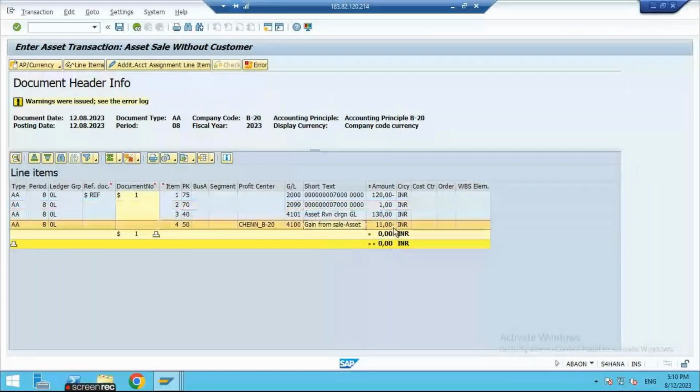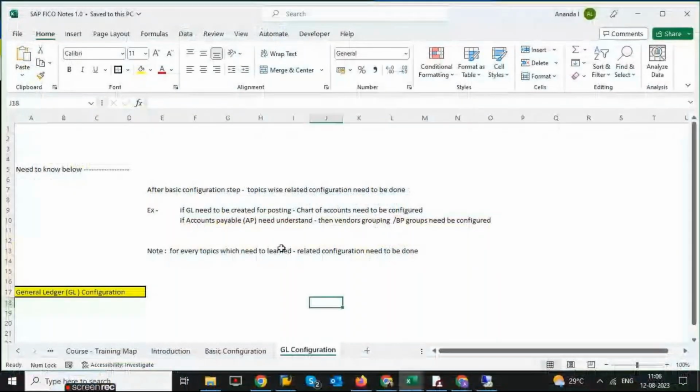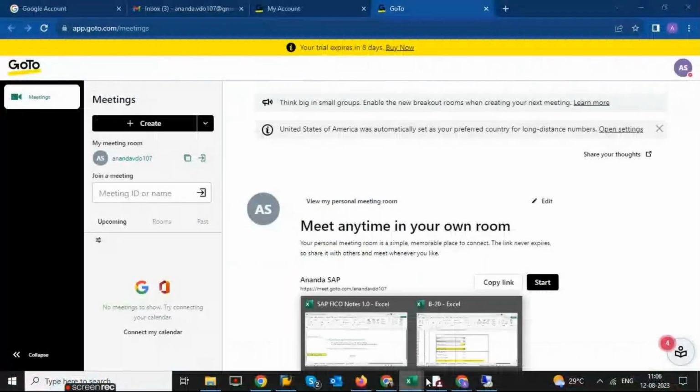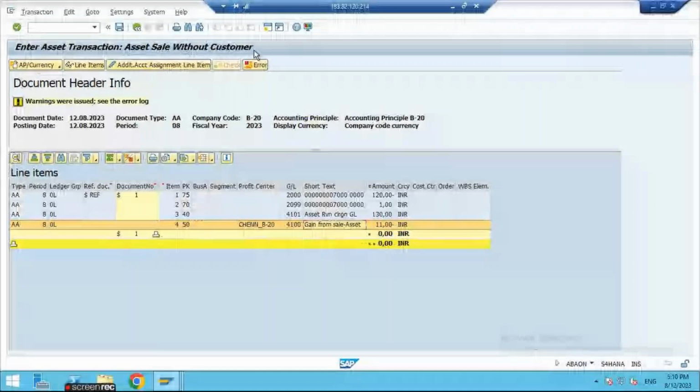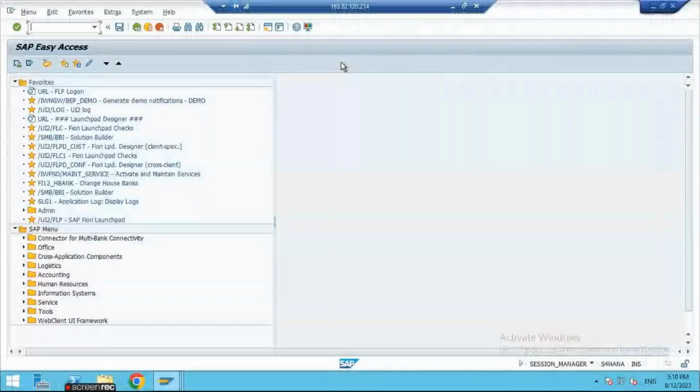There is one asset revenue clearing account which we use. This account which we had created as non-operating GL, I had discussed this. Asset revenue clearing account, non-operating income or loss, GL type is non-operating. So we create this and we assign it in AO90, where we connected all these GL accounts, wherever the GL accounts are coming. One second.